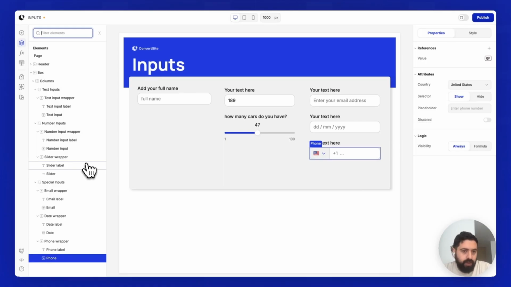Okay, that's it for now. We explained here three different types of inputs: text input, number inputs, and special inputs.